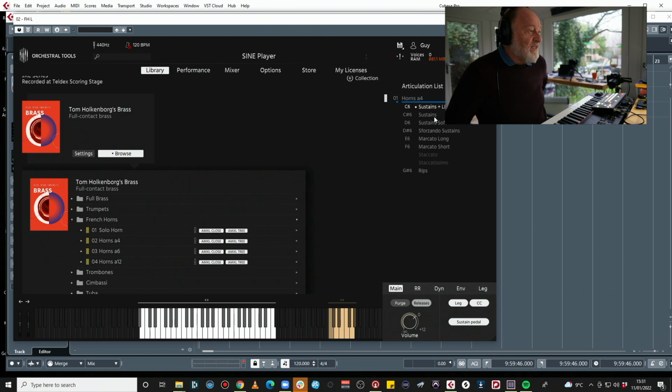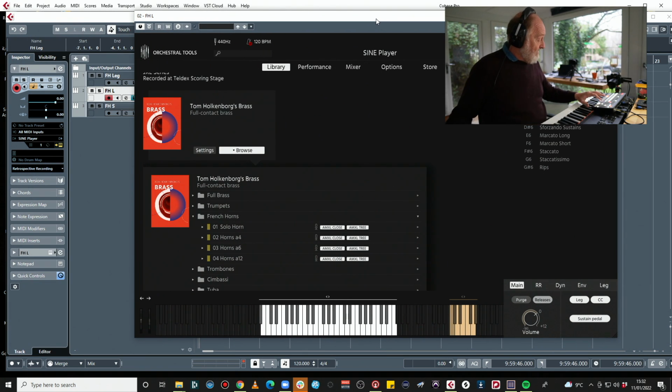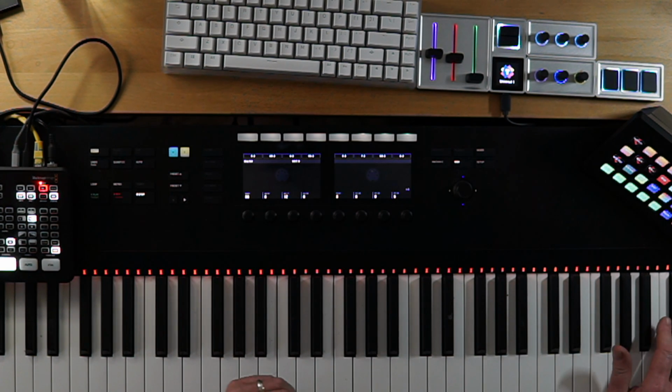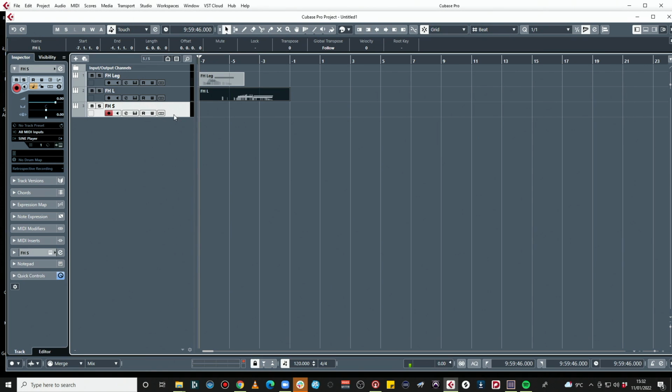So sustains is C#6. Fairly straightforward. I select C#6 up here. C#6, that one. There we go. That now gives me sustains. So at the beginning, I play my C#s. Okay, so play that in. So it's a mini version of the separate tracks thing.